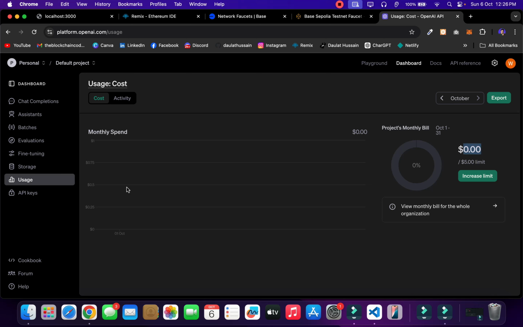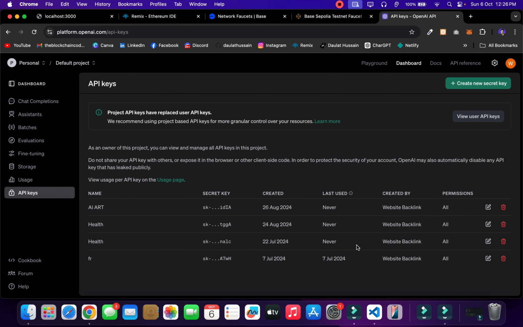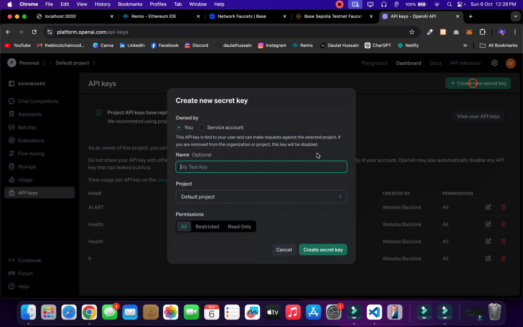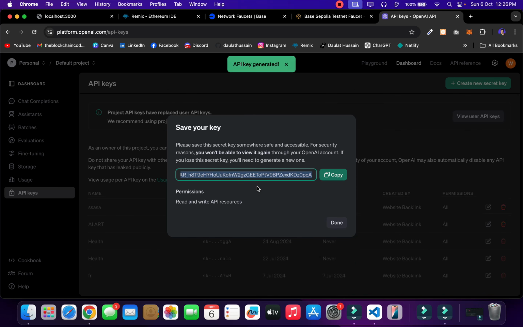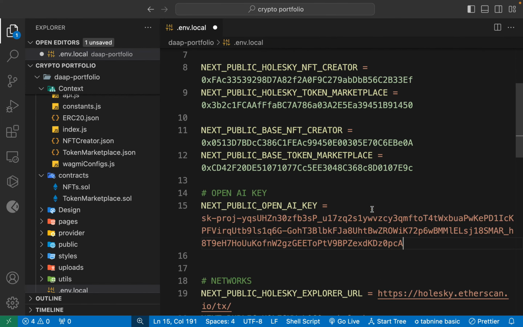So to create a new API key, you can simply click on API keys, and currently I have created all of these and I have already tested them. You can simply click on create new secret key, and you can give it whatever name you want. You can set the restriction, but I want to have all. Click on create secret key, and this is the key you will get. Simply copy this one, and that's what you have to paste here. So this is your API secret key. That's how you can get it.